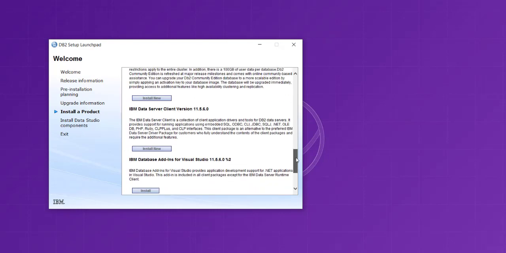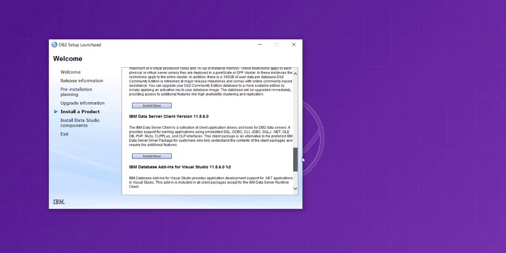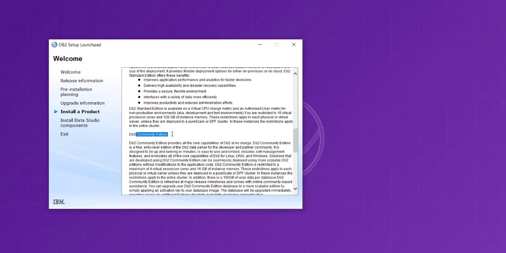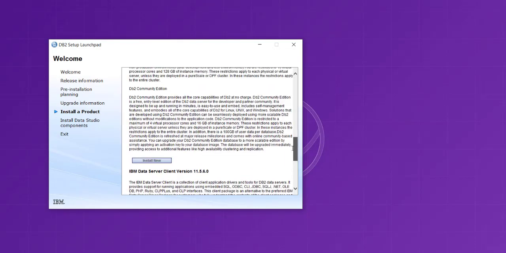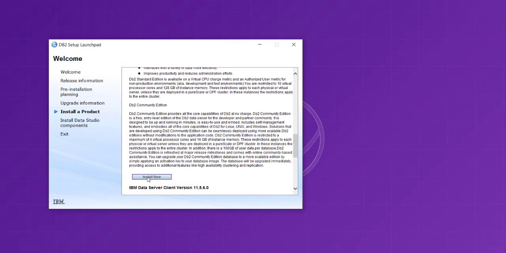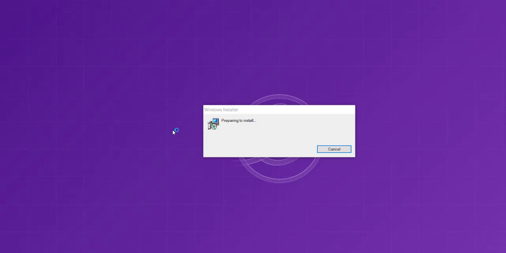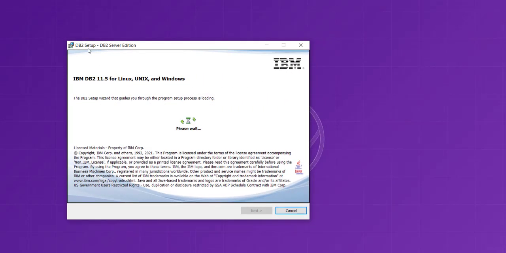Okay, here we have to check what we wish to install. There is a server client version, add-in for Visual Studio, and then DB2 Connect server. So here you can see DB2 Community Edition. This is what we wish to install, right? So simply click on install new. So it will start with DB2 server, right? And here you see DB2 server edition for Linux, Unix and Windows. Let it load the necessary installer steps.